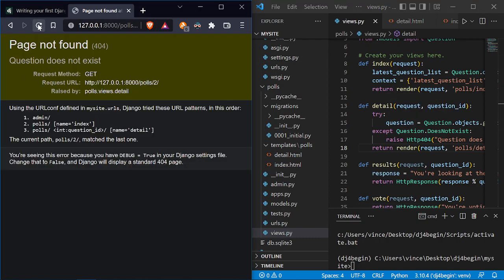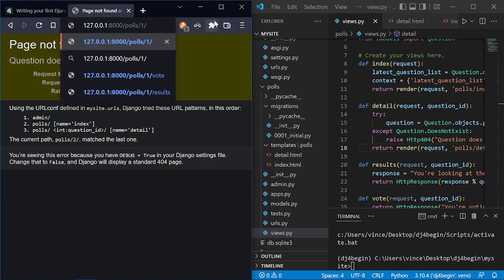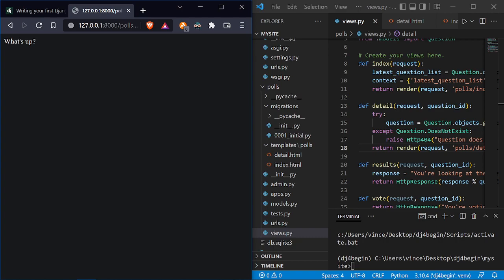Now, here. See? Because I have not saved, that's why it understood the previous version of views.py, but now I saved, that's why it uses the new detail, try and except. And because of the number two, the primary key number two does not exist yet. So that's why it raised a page not found. You can see question does not exist. If I go with my question one, it exists. See?